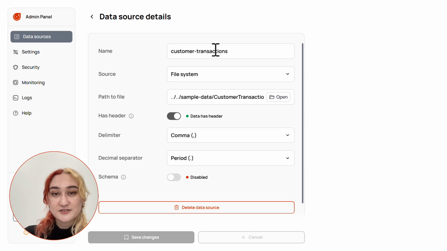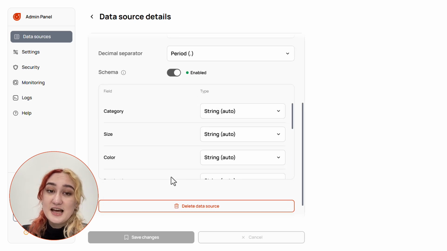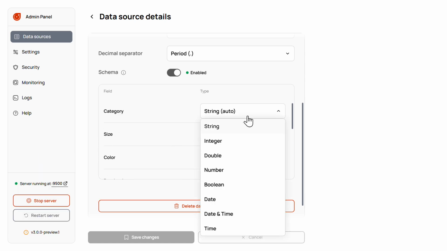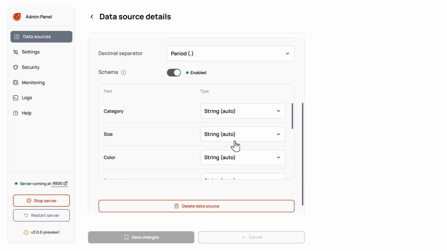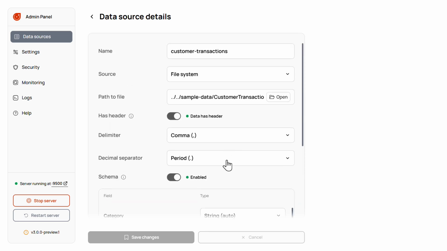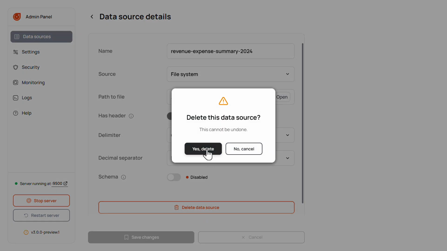Here are all the configurations for this data source and you can edit them when needed. For example, you can change the delimiter or separator if your CSV file uses a different format. By default, these parameters are detected automatically, but you can override them if needed. You can also configure data types. For instance, convert numbers to strings or set a date format for timestamps. And of course, if the data source is no longer needed, you can delete it.